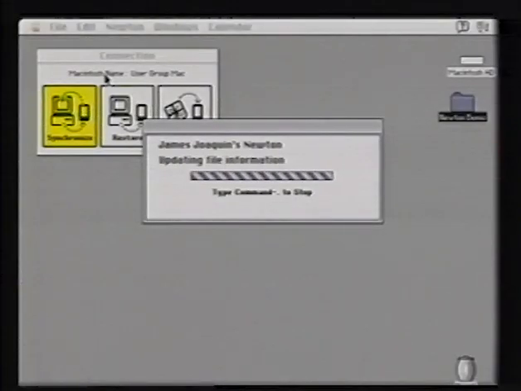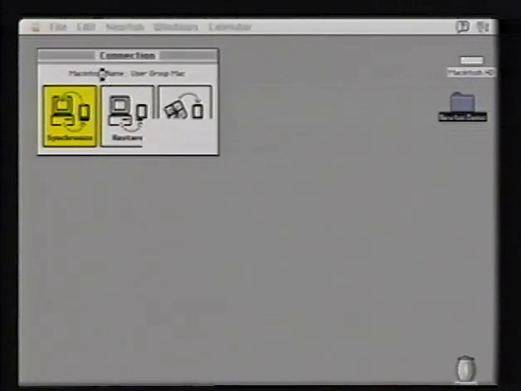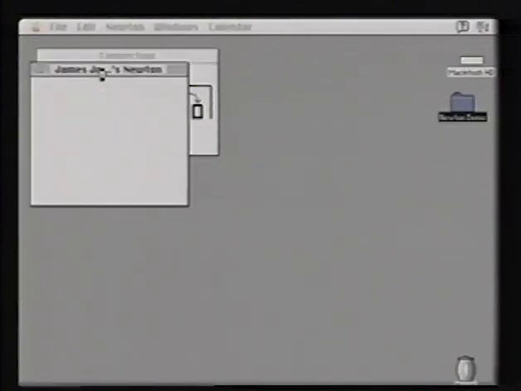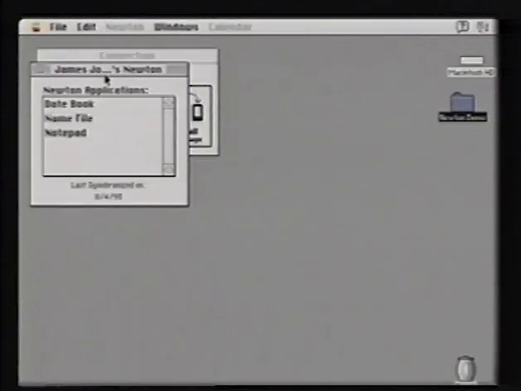Also, Newton Connection supports multiple users because it understands, as you can see, that this is James Joaquin's Newton that's being synchronized. So let's say you have a secretary in your office that supports multiple Newton users. They can connect in from anywhere in the LocalTalk network to that secretary's Macintosh running Newton Connection, and their Newtons can be synchronized automatically. And Newton Connection will automatically pick the appropriate file to synchronize with them.